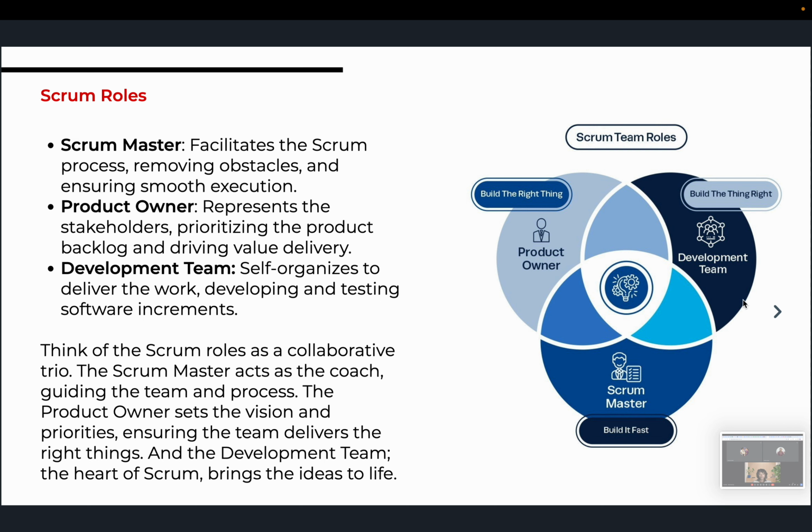Okay, so for the roles in Scrum, like I said, we have the Scrum Master. So the Scrum Master facilitates the Scrum process, removing obstacles and ensuring smooth execution, like I just explained. So we have the Product Owner. So the Product Owner represents the stakeholders, prioritizing the product backlog and driving value delivery.